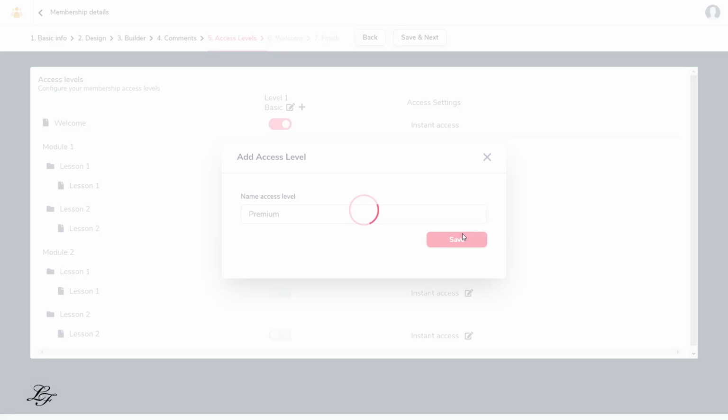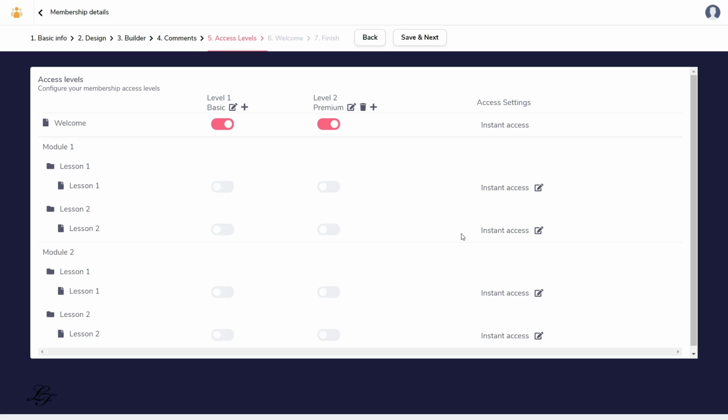Okay, now that we've built two levels, you can flip each lesson to the right and choose which lessons to provide access to based on the defined level. So, for Level 1, I will allow access to this. But for level 2, which is the premium subscription, we'll give them access to all lessons.